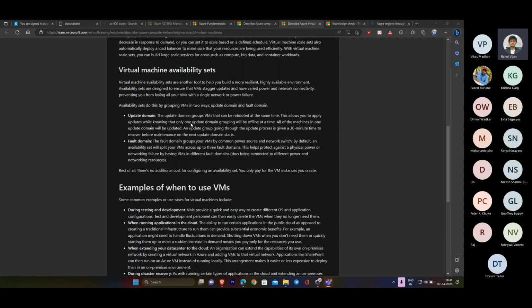Similarly, there is the fault domain. If some problem occurs in my machine, say my RAM utilization goes to about 100%, when our RAM utilization hits 100%, the Windows OS will go and restart itself. Similarly, the same thing happens in Linux also. So when Windows restarts itself, then obviously my service will go down too.